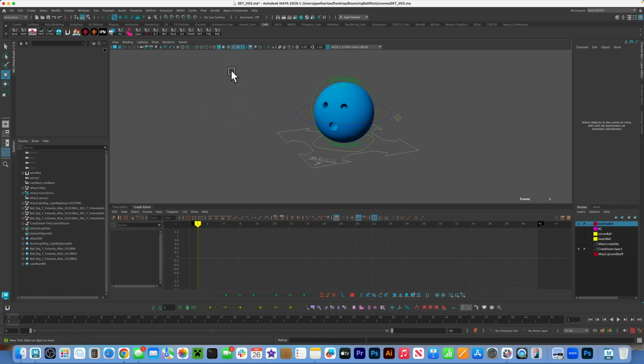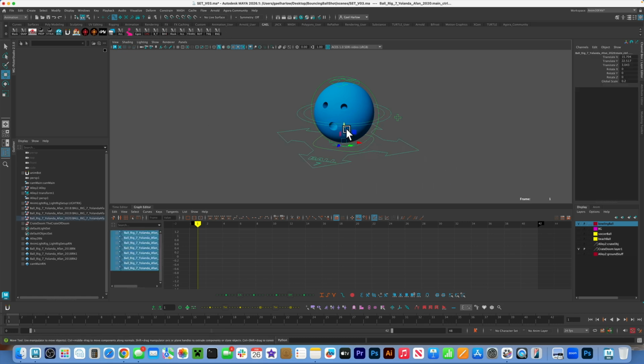What you don't want to do is select all your controls and then try to move them all at once. You can see how I'm moving it, and the model is separating from the rig. That's because we're trying to move too many controls at one time, and we're getting double values on these controls. So I'm going to undo to get out of that. I hope that helps.